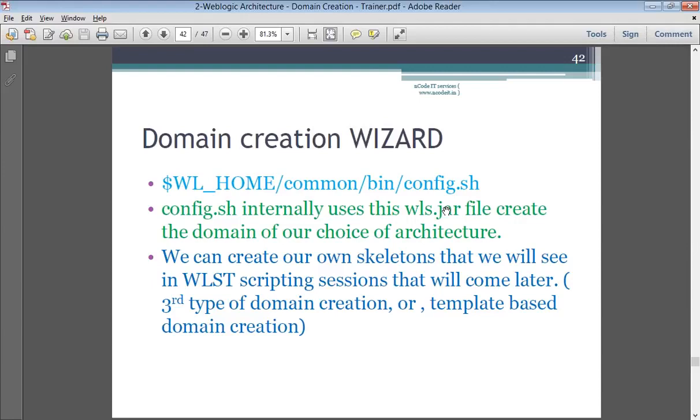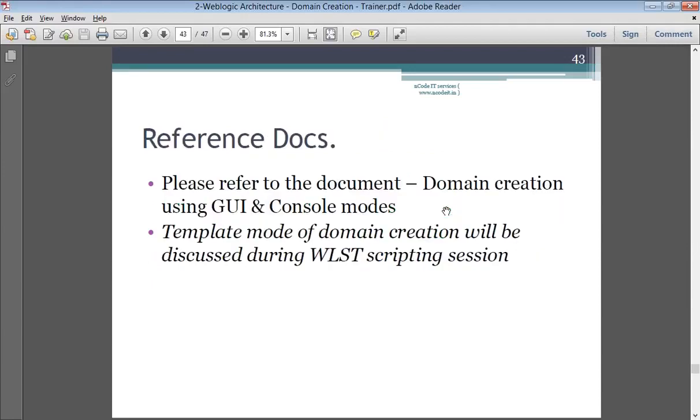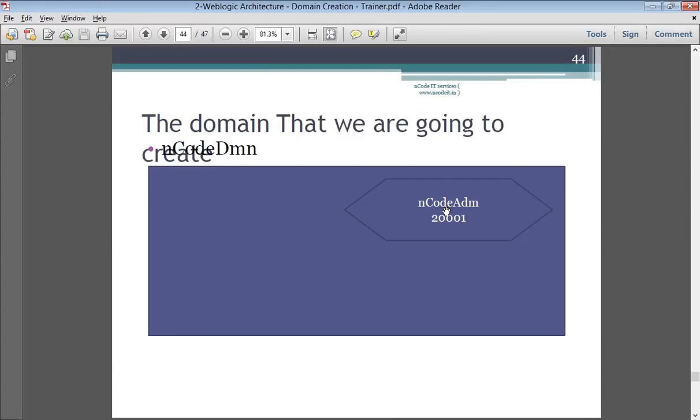We can also create our own jar files, what we call templates. We will see that template creation in our WLST. We will see how to create a template from an existing domain and how to use that template to create multiple similar domains, basically the cloning process. Cloning of a domain is usually done using a template. Now we're going to create this sample custom domain.